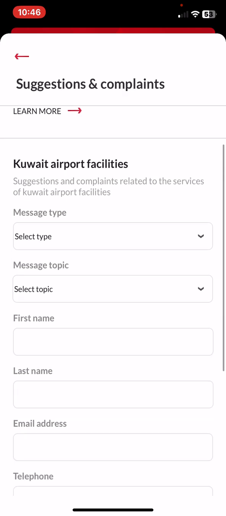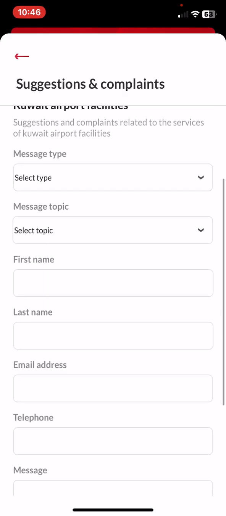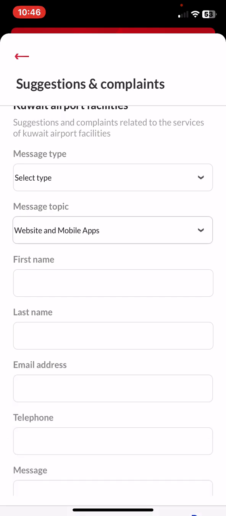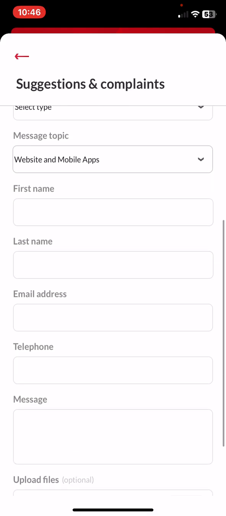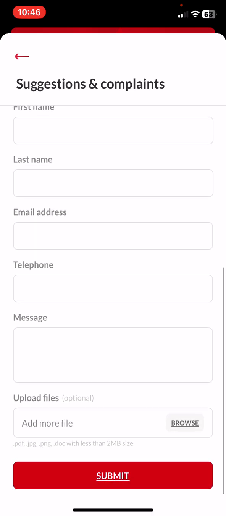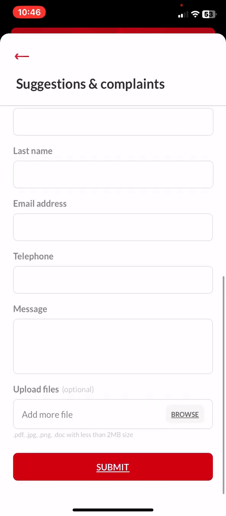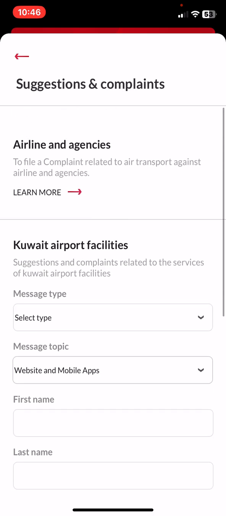And as you can see here, you can fill out this form, so just select the message type first and then the topic, and then just provide your first name, your last name, your email address and phone number, and just send the message that you want to. And you can also upload files, for example pictures or screenshots that you took about the problem, and then just click on the submit button.